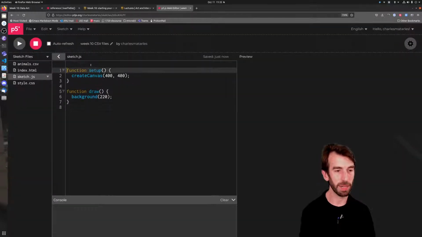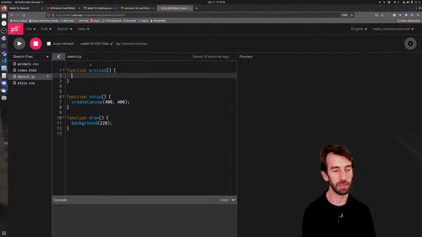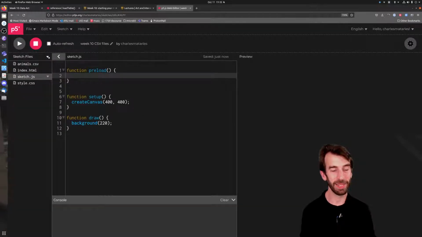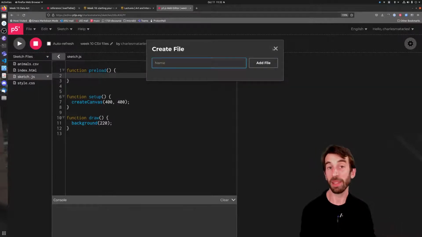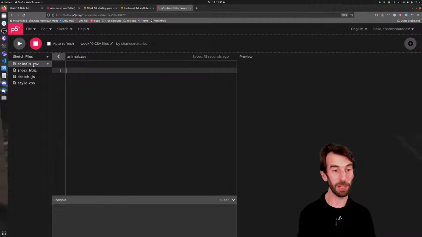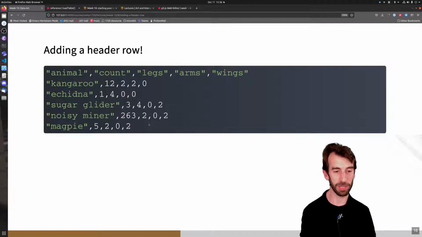Okay, I'm going to make a preload function to load it up. Preload. And just have a look at this CSV files. By the way, if you're in the P5 online editor, you can go into the little column here and just type create file and enter the name of a new file. You can make new files and put text in them whenever you want. So I've got animals.csv. I might just go back to my slides and copy out that important animal data.